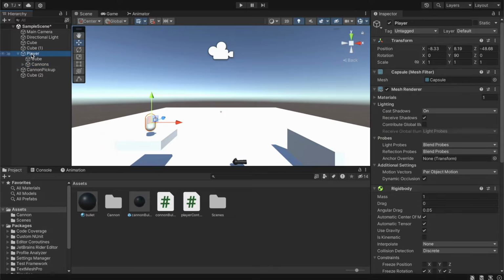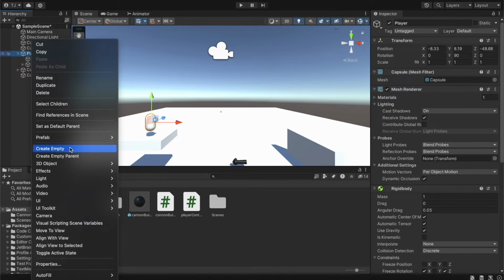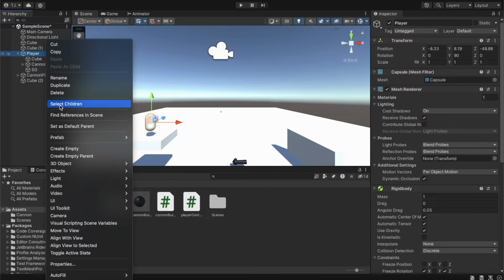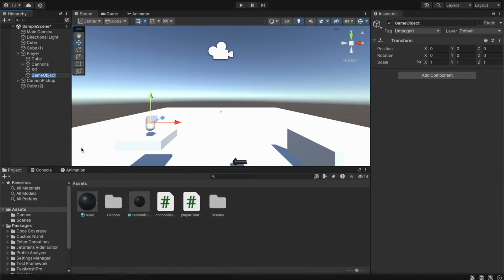We're gonna go over here again, and we're gonna create another empty game object, and we're gonna name it shotgun. So SG. And create another game object and we're gonna name it pistols. So we're gonna use these empty game objects to sort our weapons. So over here we're gonna have all the cannons, over here we're gonna have all the shotguns, and over here we're gonna have all the pistols.